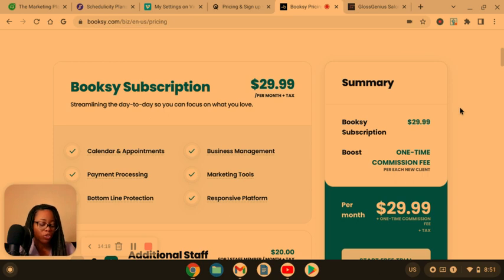So let's go over pros for Booksy. It's easy to navigate. I think it's very, very easy to navigate through the website. It's like a step by step kind of thing. It's all laid out for you. It's a lot, but it's all laid out for you.